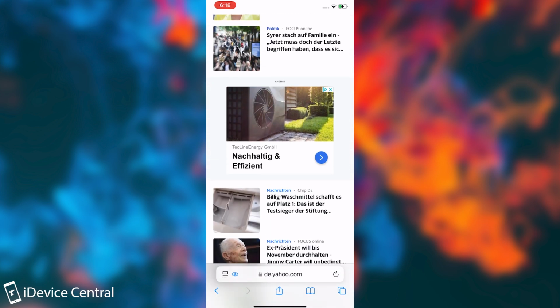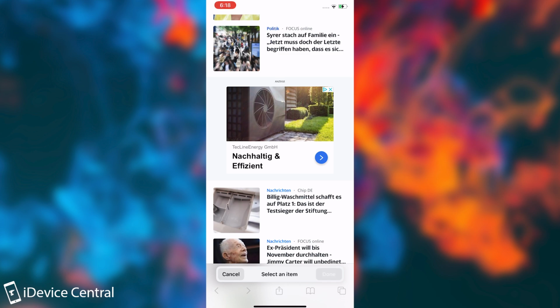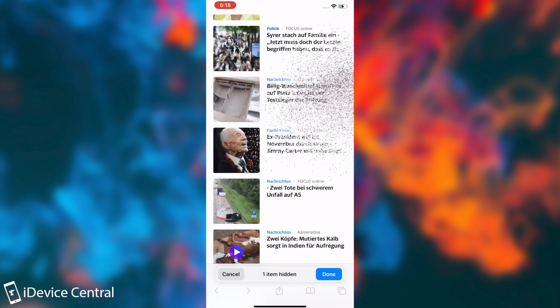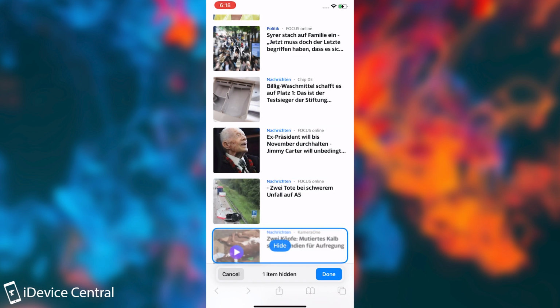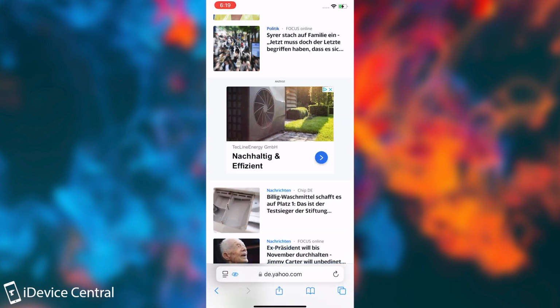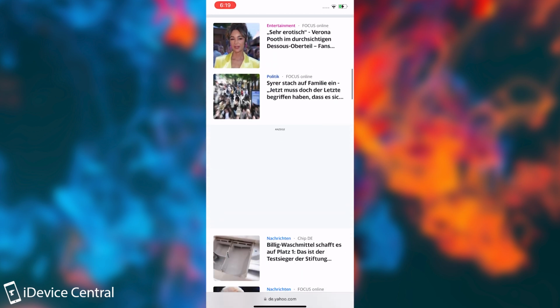Let's see. We have this ad over here. Pretty annoying. We tap in here, hide distracting items, and we select the ad. And we tap hide. And as you can see, the rest of the content flows very well, very nicely back into the view. So this is pretty nice. If you press cancel, it goes back to whatever it was in there. So essentially, it's undoing the option.